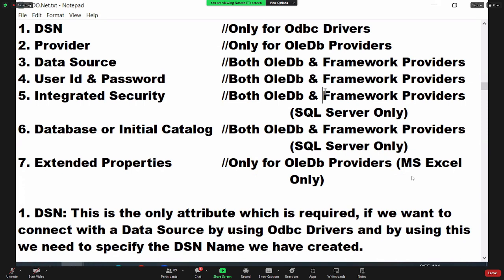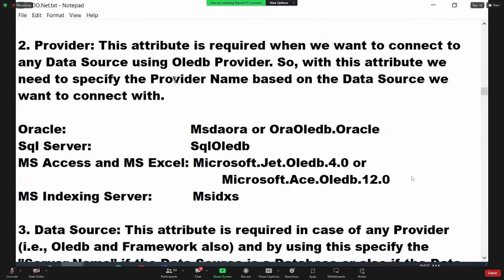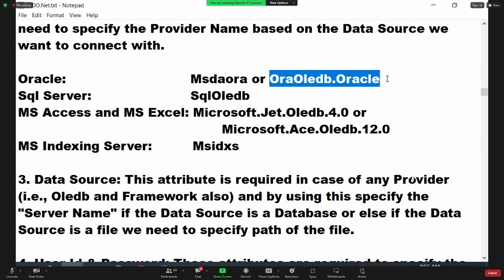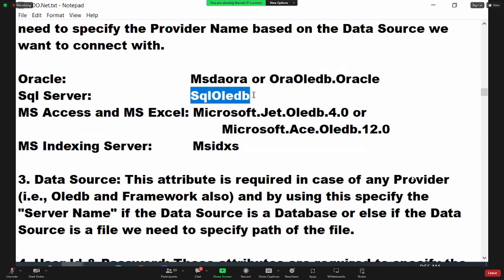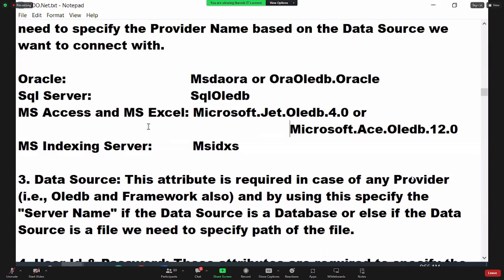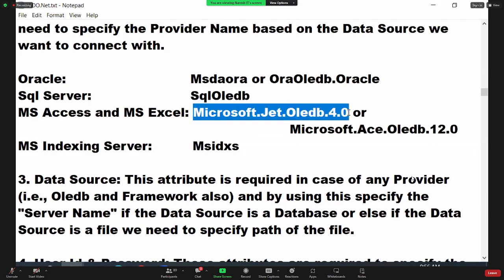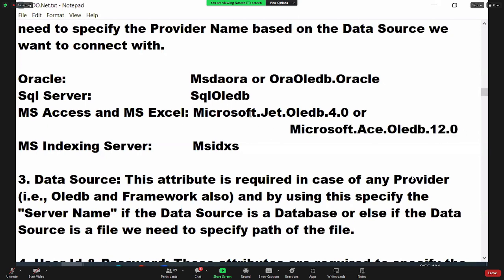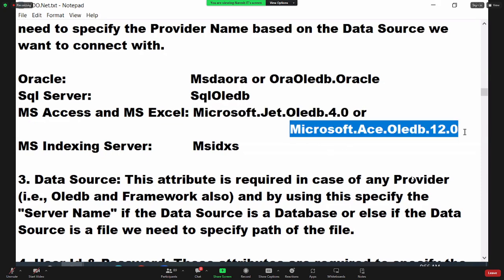What are you required to do? You are required to tell the provider name. How? Like this. For Oracle, the provider name is this one for the old version, and this one for the new version. Old versions of Oracle use this, new versions use this. For SQL Server, it is SQLOLEDB. For Excel, again the same: old versions of Excel and the latest version of Excel. 4.0 and 12.0. This is Jet and this is ACE. This is for old versions of Excel and this is for the new versions of Excel.